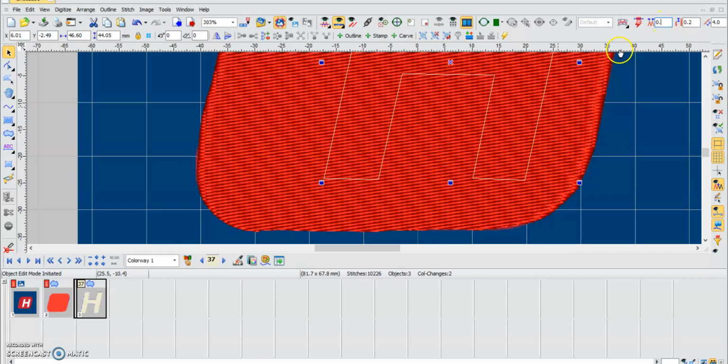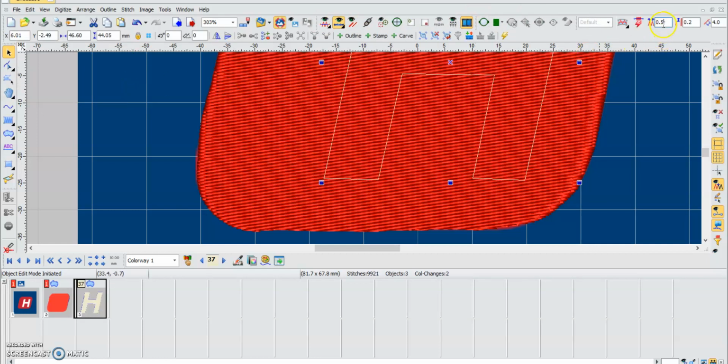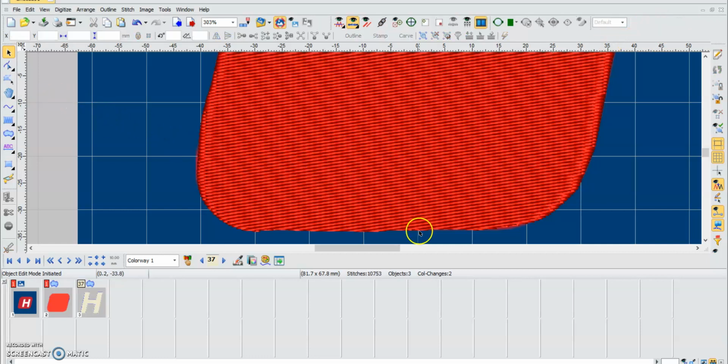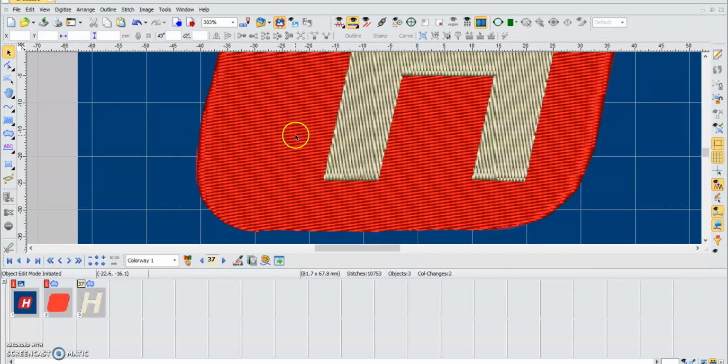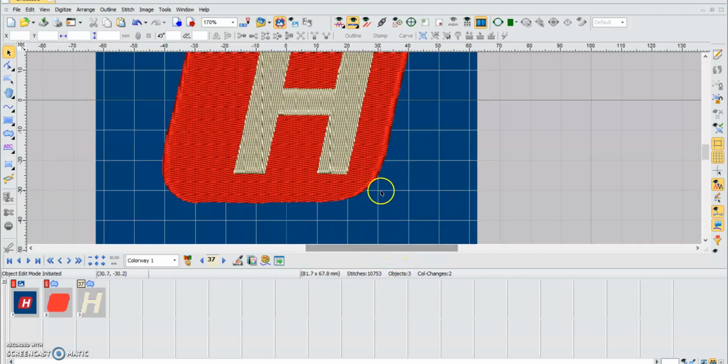If I put like 5, for example, and I click here, it reduces around 1,000 stitches. If I go here and I put 0.3, for example, it went up by around 1,000 stitches. So it's just for you guys to see that this is a parameter you can set and change.